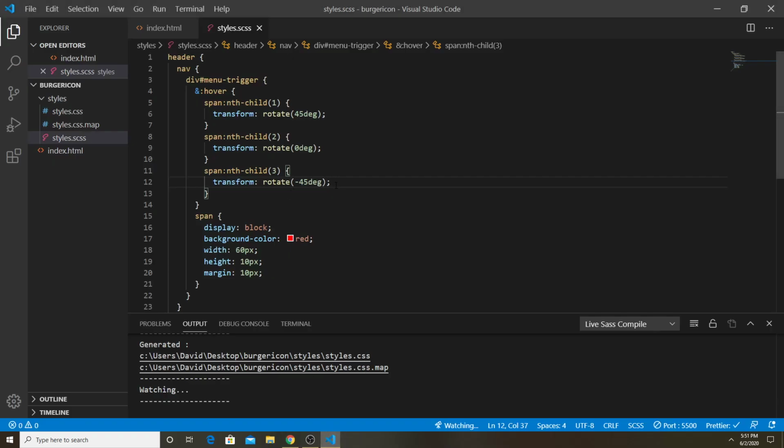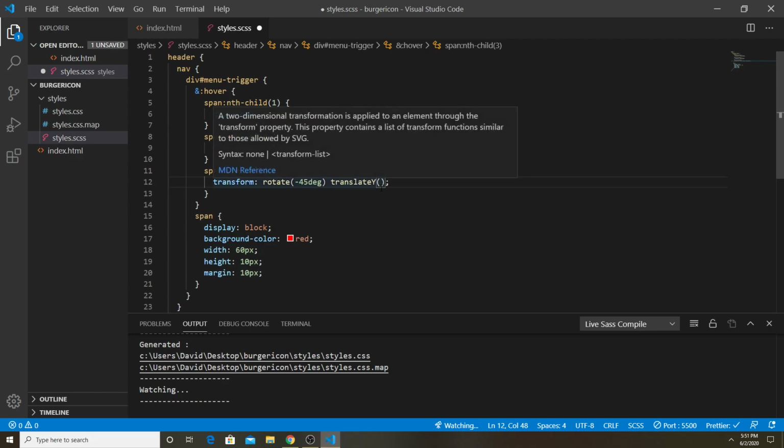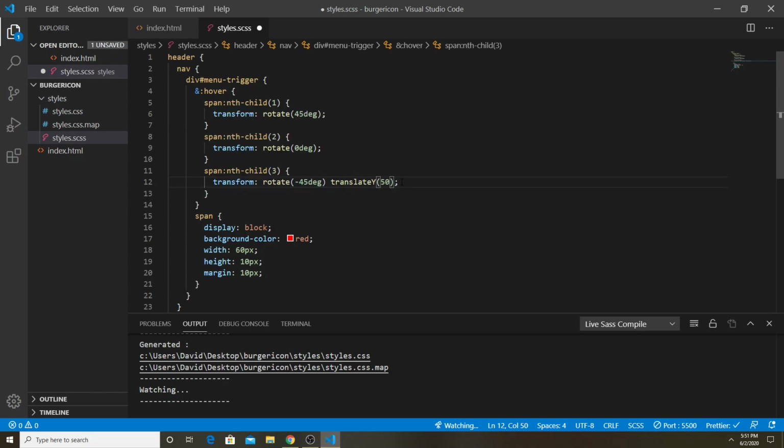Save that. Okay. Now it's rotating the correct way, but we need to bring this one down and this one up to form an X. So transform also has translate, which lets you move something. You could translate in the X direction or the Y direction. Let's say I want to move something straight down. I could do translate Y, let's say 50 pixels.